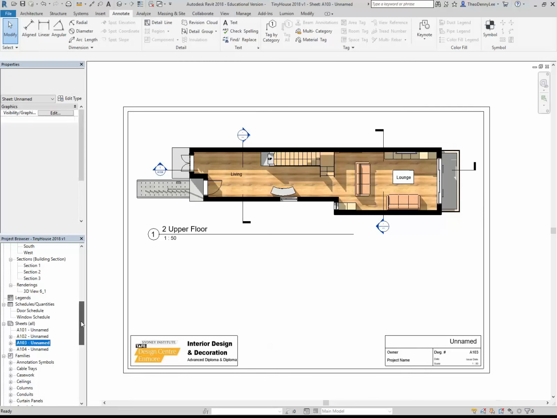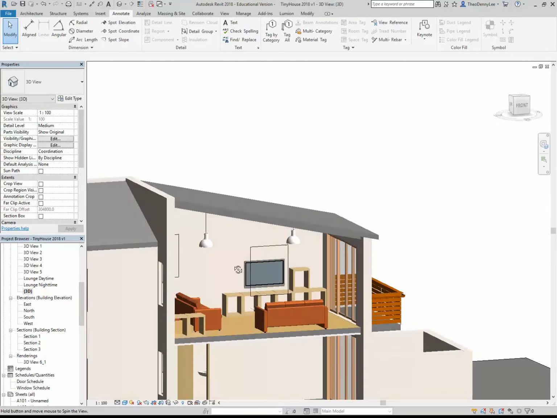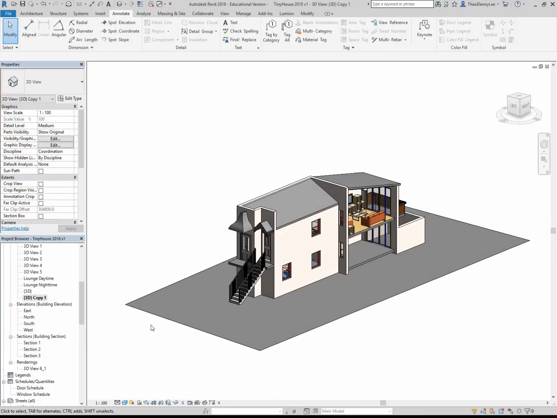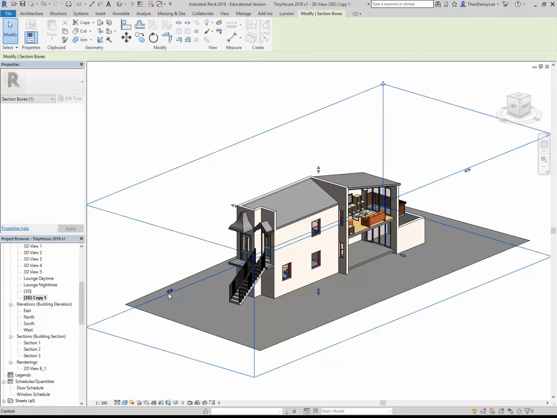Oh yeah, okay, so they're just the ones that you start with as default 3D. And so then you can duplicate that. And then using the section box, you can hide certain things, and that's a good way of focusing on just a part of your interior.